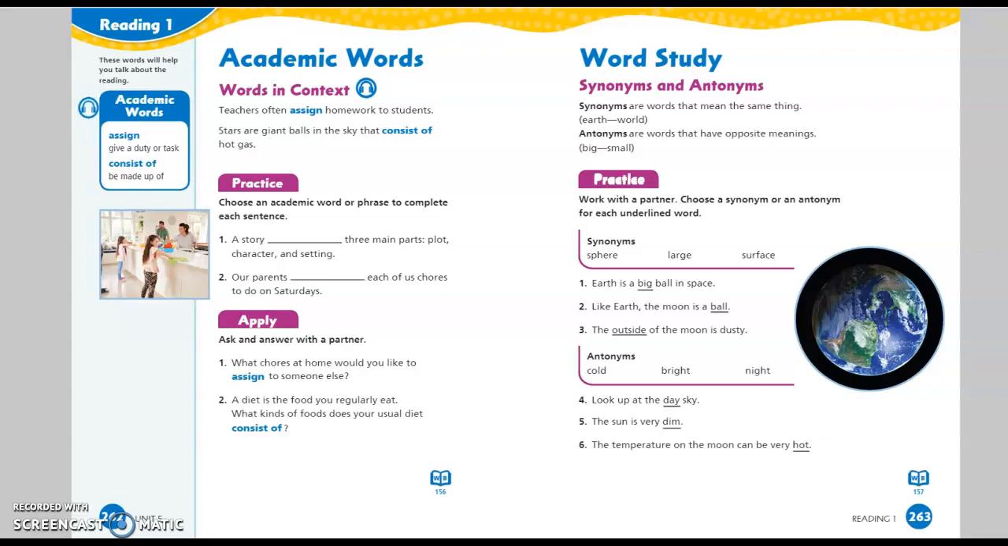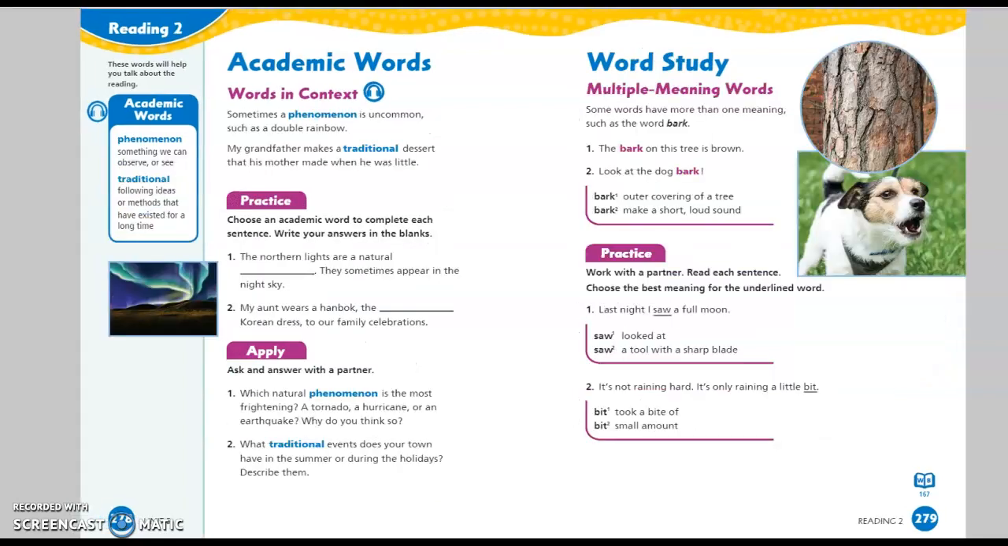Number 6. The temperature on the moon can be very hot. The antonym for hot is cold.